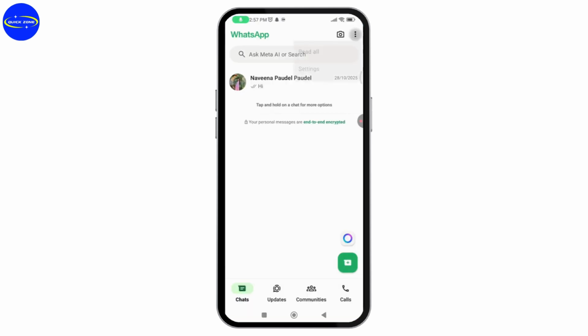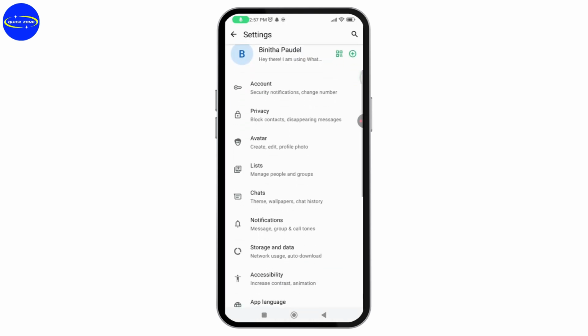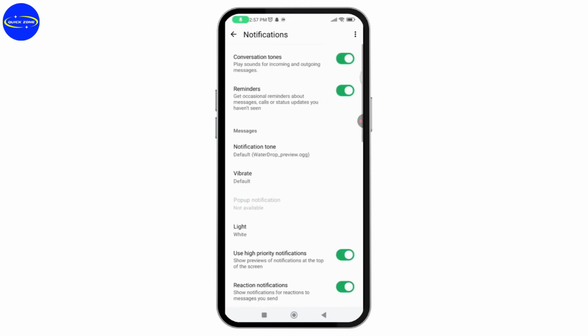After opening, go with the three dots which will be on the top right and go with settings. Now under settings, you need to scroll down and you will get notifications option. Tap on notifications and you can turn off the notifications.